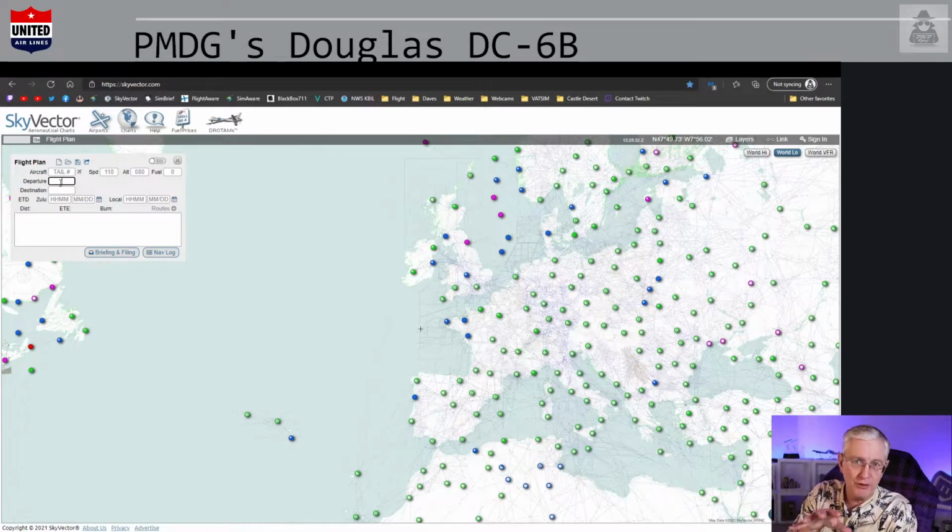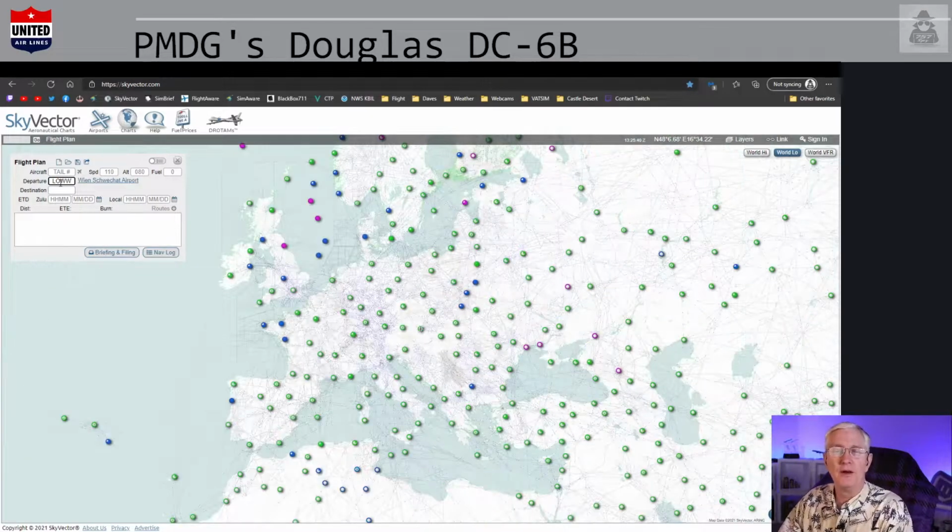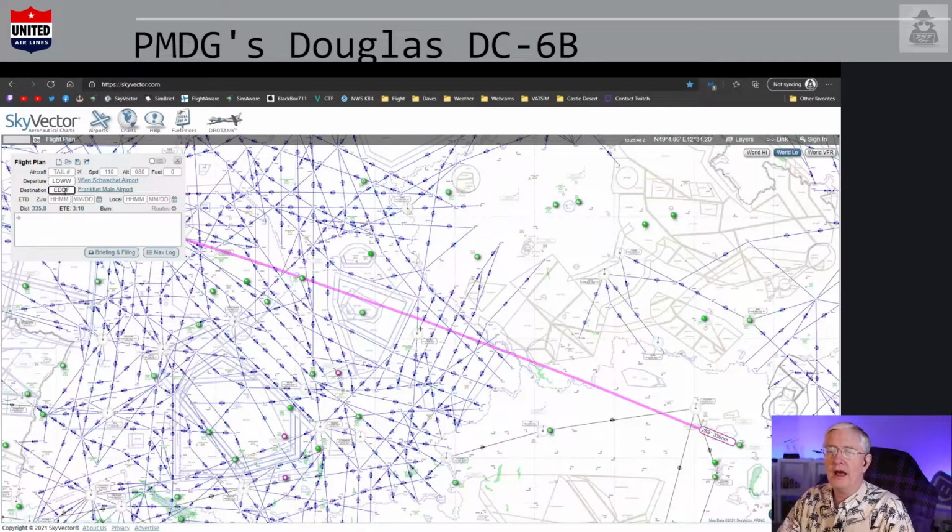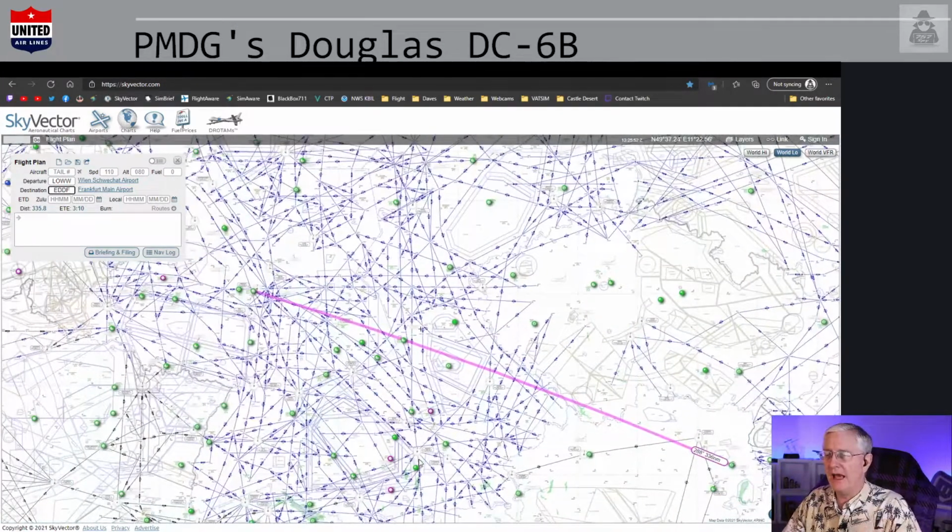By the way, I put all the web links down in the description. We're going to start by putting in the departure point in SkyVector. We are departing Vienna, LOWW, and there is Vienna Airport, centered in the map now. The next thing we're going to do is go to Frankfurt, EDDF. Now it's zoomed our map in a little bit and added a pink line. So our flight today is 336 nautical miles.